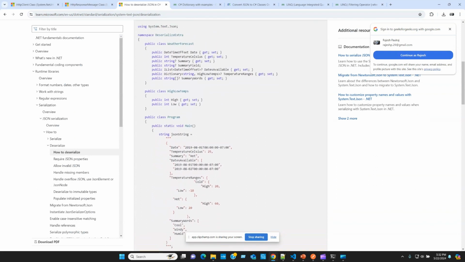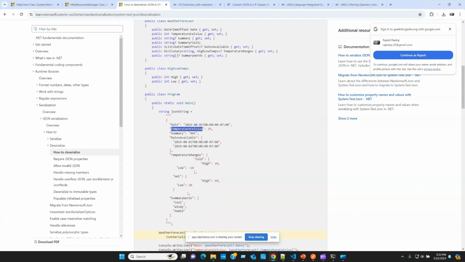Let's review it quickly. This is a JSON string, like our string. It has the key as a date. The key should always be represented as a property, and the property is nothing but a getter and a setter. In this case, it's a date, so the type of the property is DateTime. The next one is an integer, straightforward. This is a collection of strings.